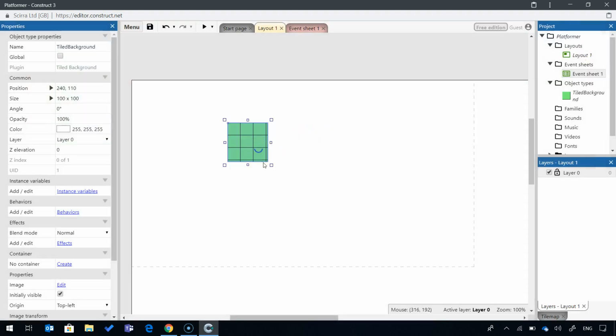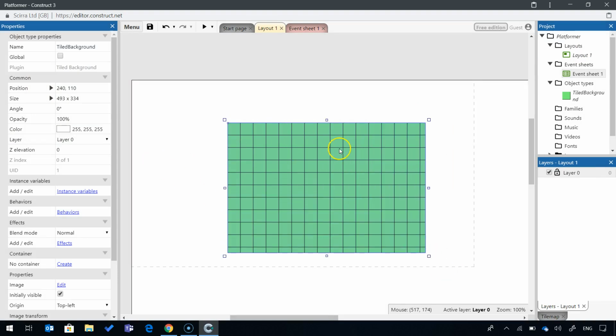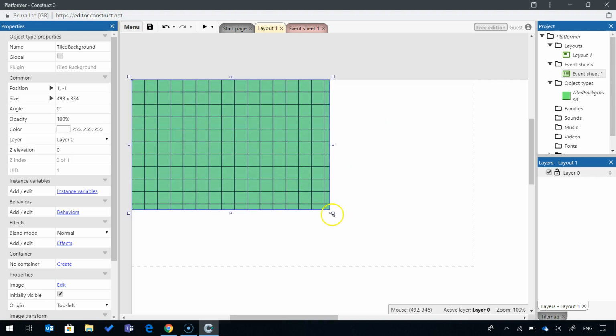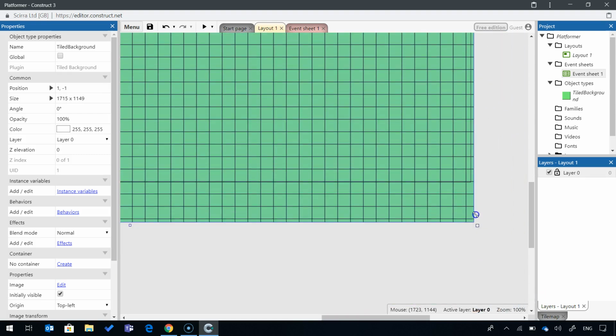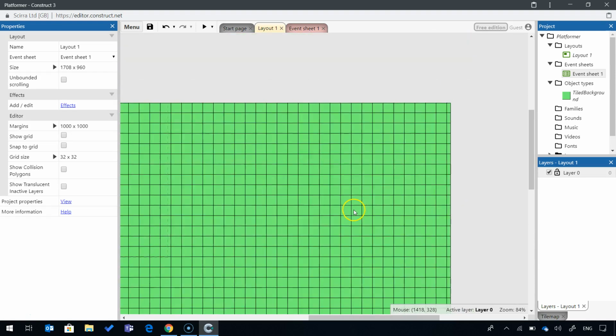And now we can see that this is going to repeat itself as I drag this out. What I'm going to do is move this right to the top left hand corner and drag it down right to the bottom right hand corner. Cool. So that's now my background. It's the first step of my project.